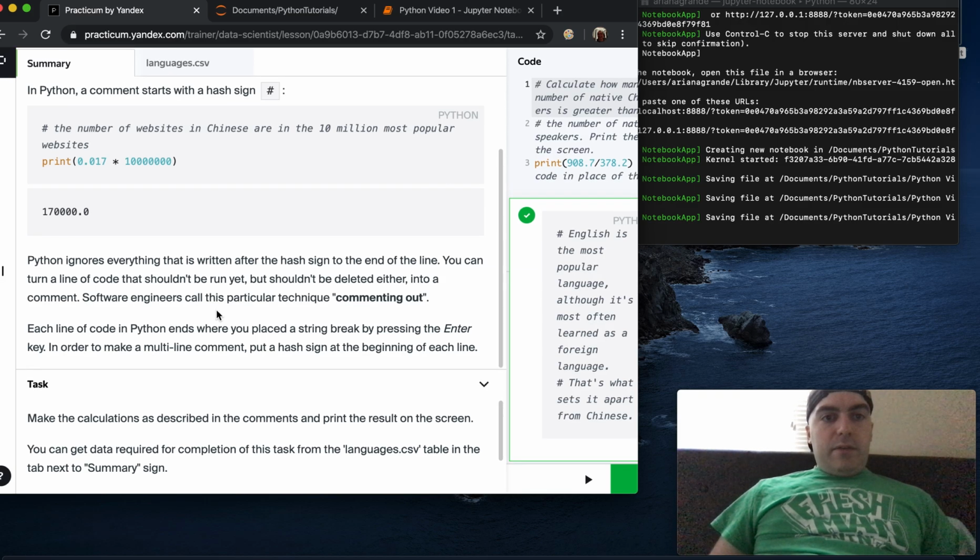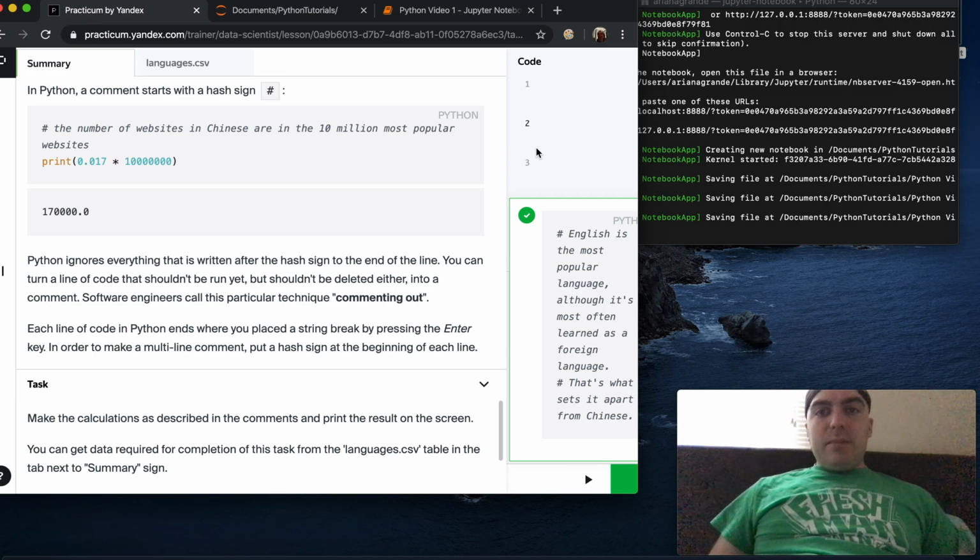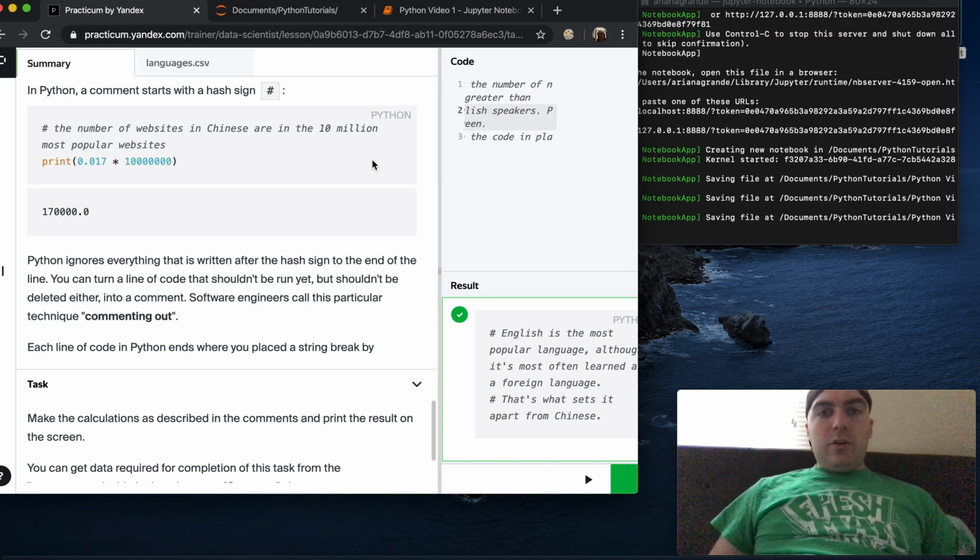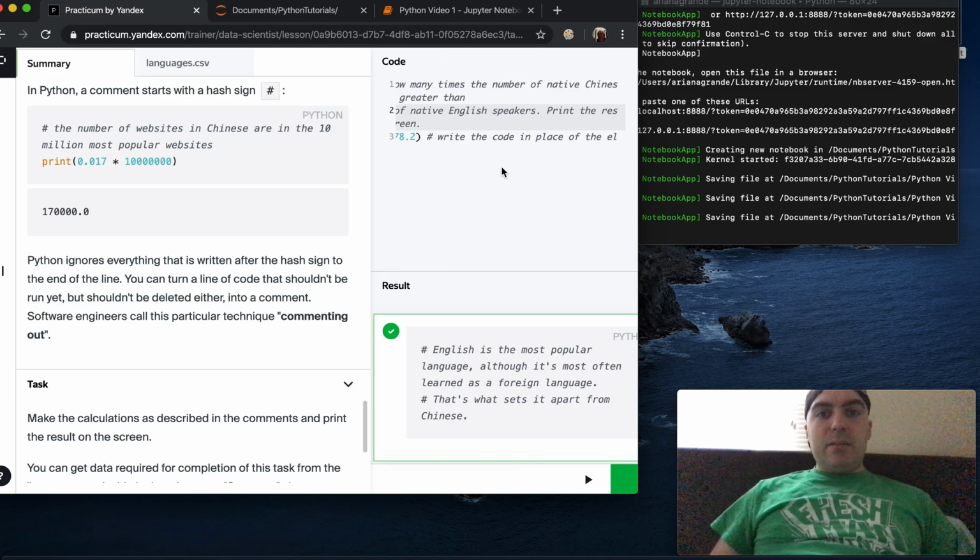Python ignores everything that is written after the hashtag. You can turn a line of code that shouldn't be run yet, but shouldn't be deleted either, into a comment. This is called commenting out. Yeah, so maybe sometimes I'm doing a whole bunch of different calculations and I might need a number later.